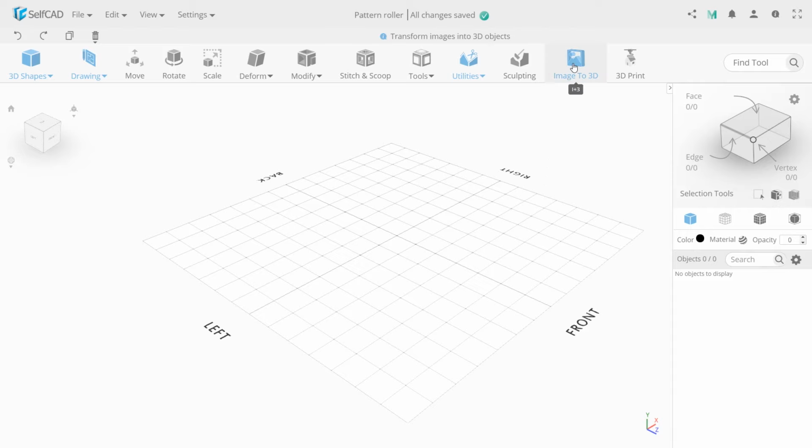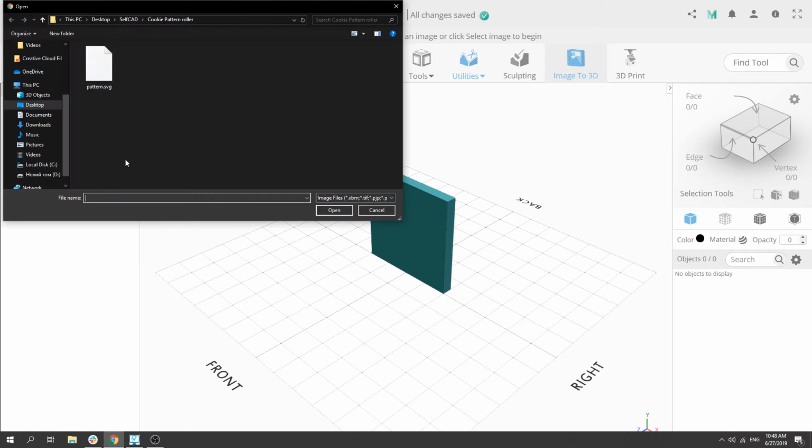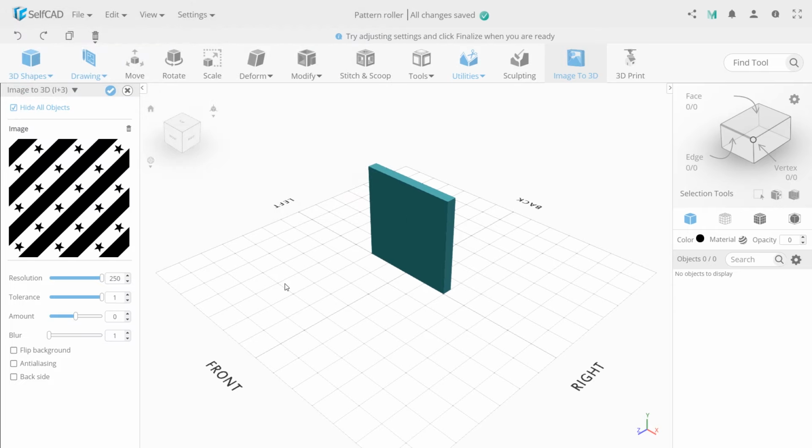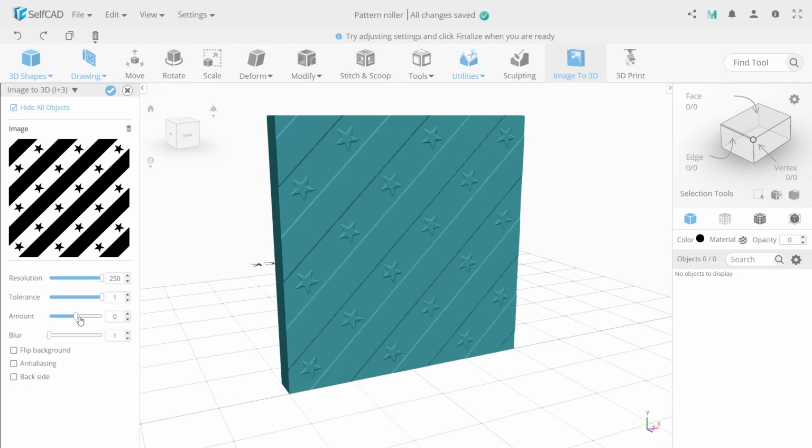We will start with the Image to 3D tool and select the pattern. We will use a thematic star pattern specially for Independence Day. If you are using the same pattern, set the amount value to minus 15, so the stars will be concave inside.